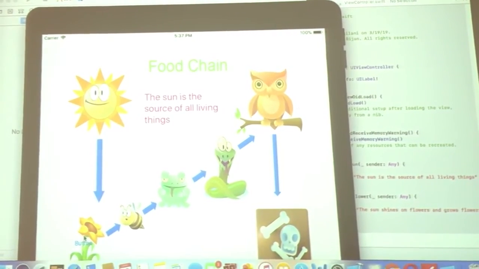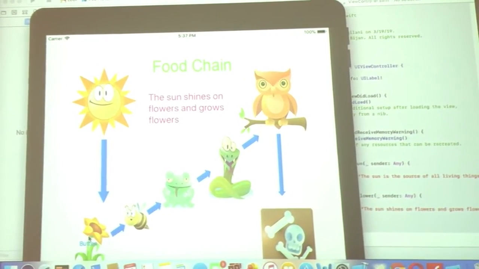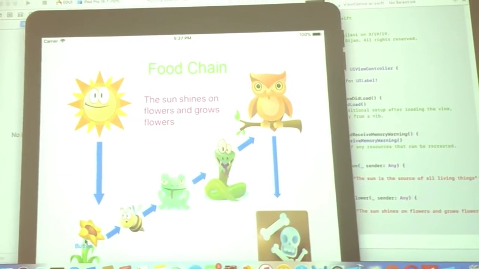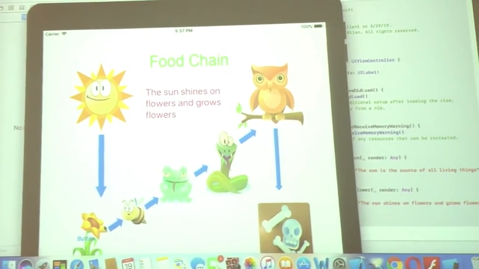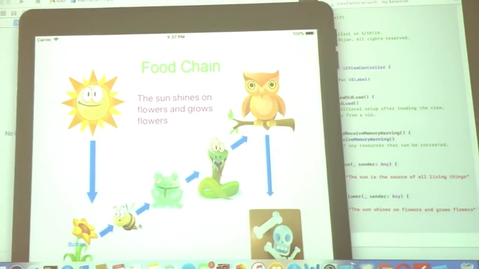Yeah, it changes that text into "the sun shines on flowers and grows flowers." That's really repetitive, sorry. Who teaches English so that you can tell me? Well, thanks a lot. Okay.